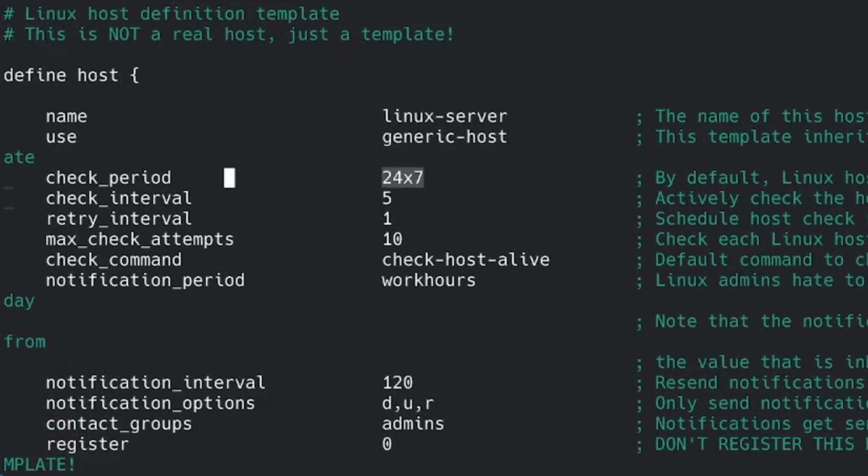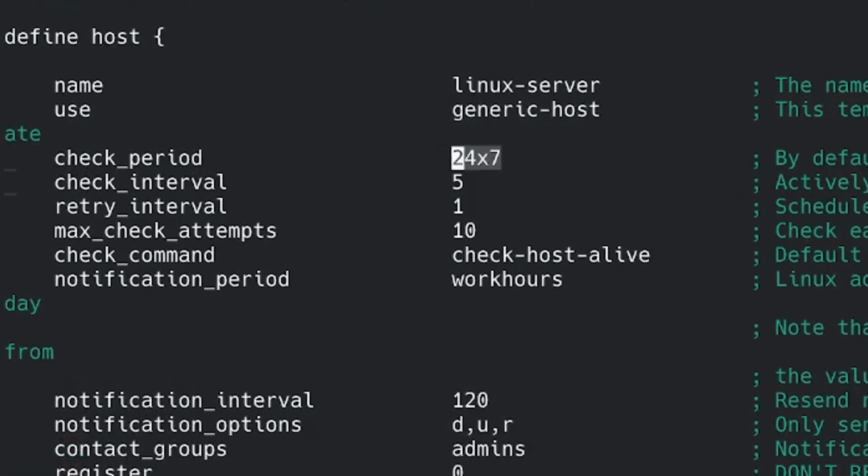Let's begin with the check period line. With that config, all hosts using that template are verified 24 hours a day and 7 days a week, and it will be checked every 5 minutes. And if there's something else, for example critical, warning, down or another non-OK state, it will start to check the host every 1 minute. And after 10 attempts, it will send an email. So change this setting for your needs.